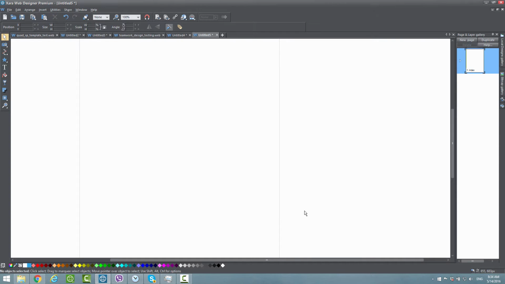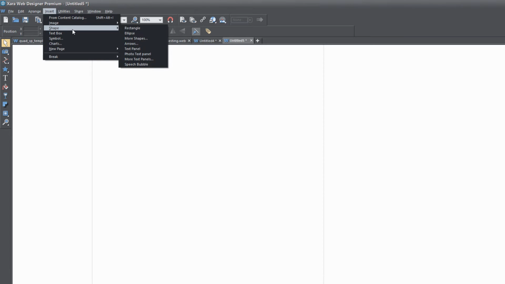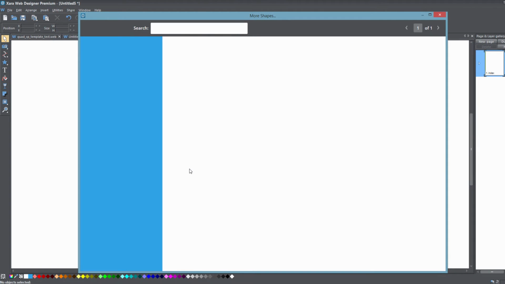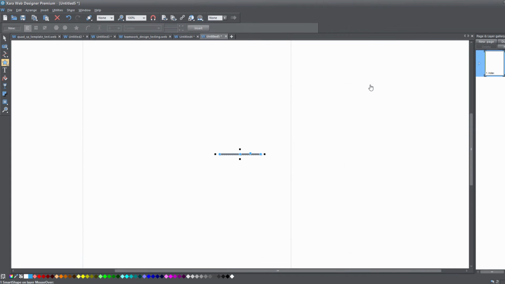The first thing you want to do is go to the Insert menu at the top of your screen. Click on that, and then go to Shape, and then go to More Shapes. And that should bring up the More Shapes dialog menu. And from within here, we're going to select Import for the line by left-clicking on that. And it will import the line into our workspace.